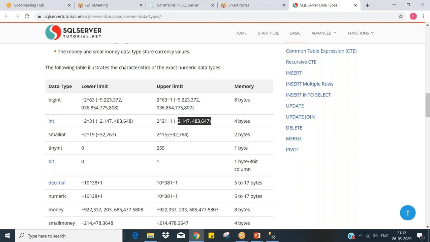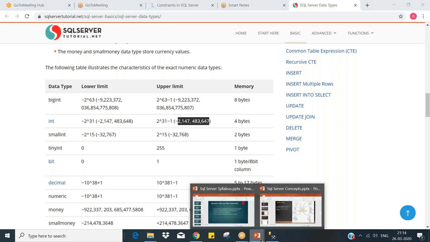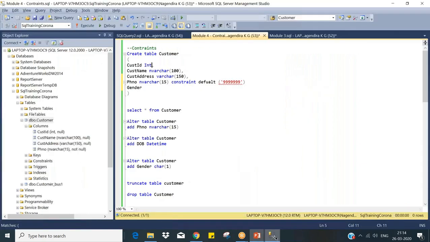Small int means a smaller range, something like 32,768. If you type 32,770, it will throw an error, limit crossed. It can store up to this value only. Yeah, got it. So for integer it will show this one, so no need to specify the size.